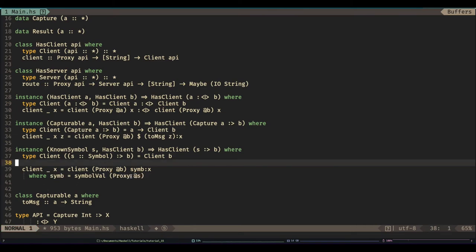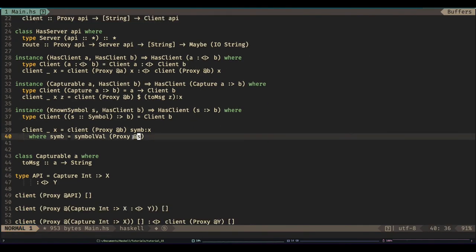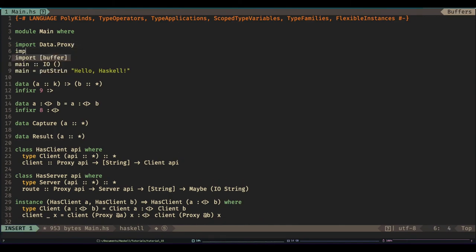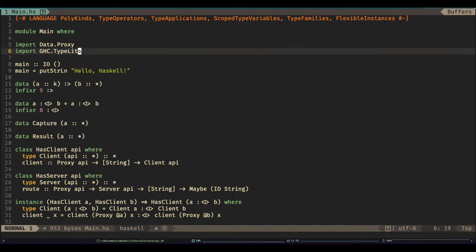So quite a lot is going on here. First of all, we have to use scoped type variables because that allows this function to access at s. This function wouldn't know what s is, because s we've got up here. It's not even in the client type at all. We completely removed it from the client type. So scoped type variables allows us to get any type variable that's in scope here. So that's quite useful. We're of course using type applications. We're using the proxy magic and symbol val. So we do need to import some stuff for this to work. I'm not quite sure what, but I think we will get away with just GHC.TypeLits, type literals.